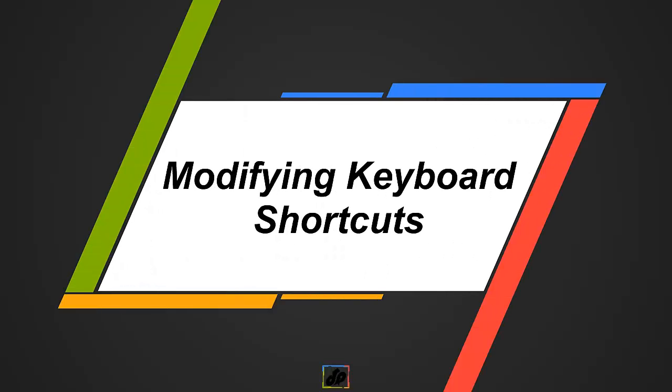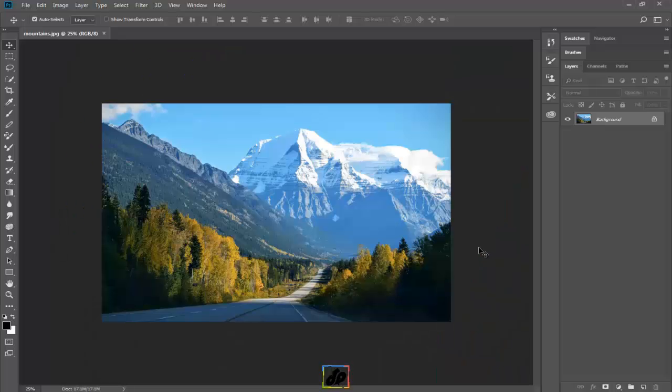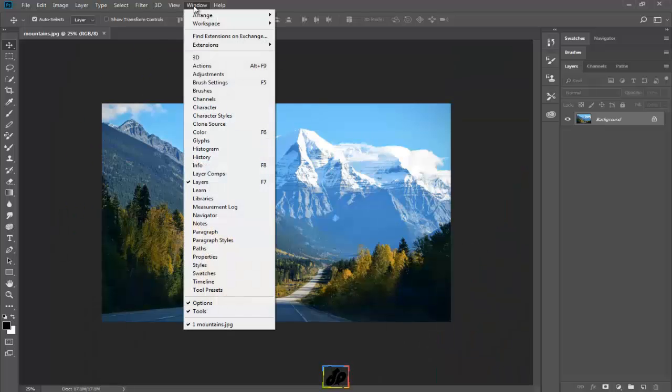Shortcuts are a great way to increase our productivity in Photoshop. In this tutorial, we will understand how we can create or modify custom keyboard shortcuts. Photoshop provides us custom shortcuts for some features by default. We can create a shortcut for a feature ourselves if it is not provided by Photoshop by default.